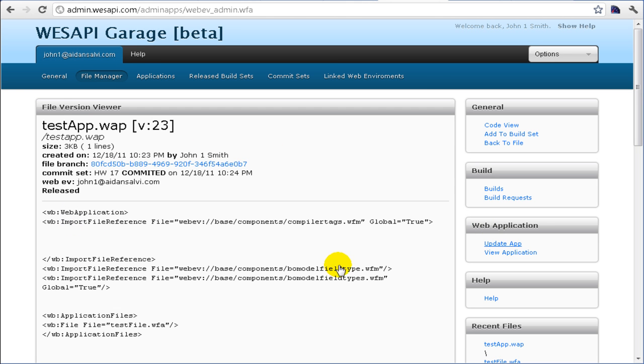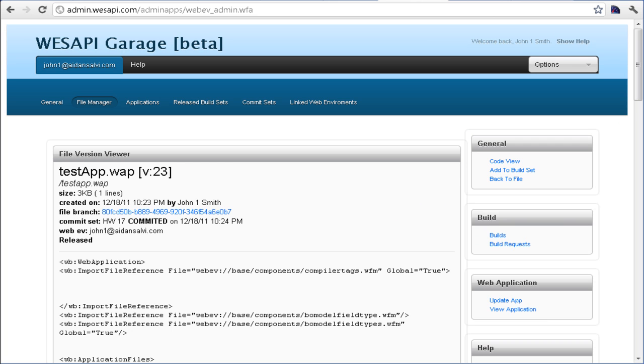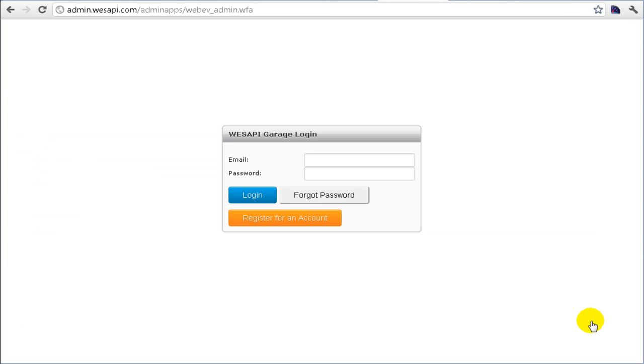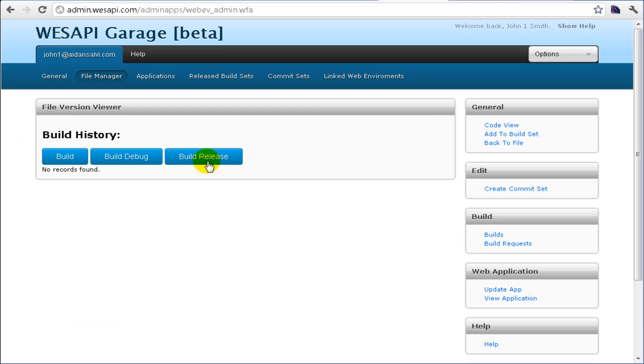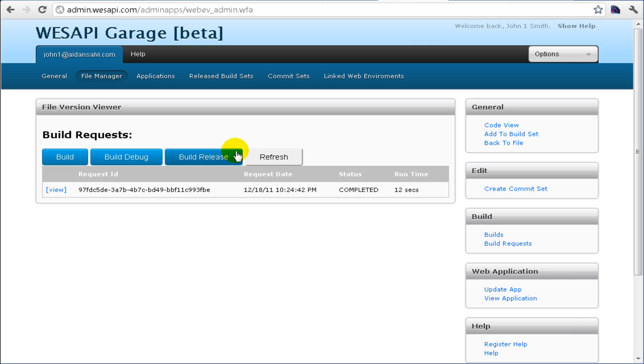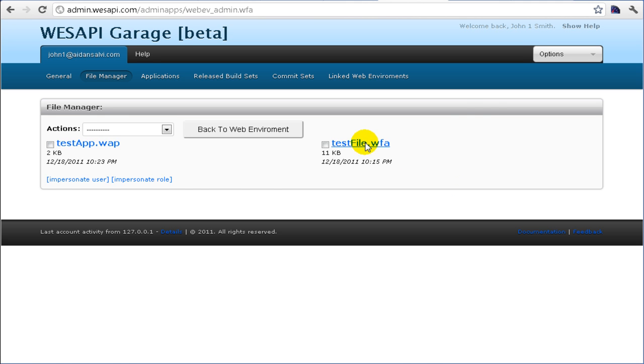Now we're going to commit the commit set and update the application as needed so that we can update the database with the new model information. This is an error you may encounter. It's rare in the latest versions, but the reason you encounter the error is because you did not build a release version, and once we build the release we can easily update it, and you'll notice it has been updated to the latest version 24.